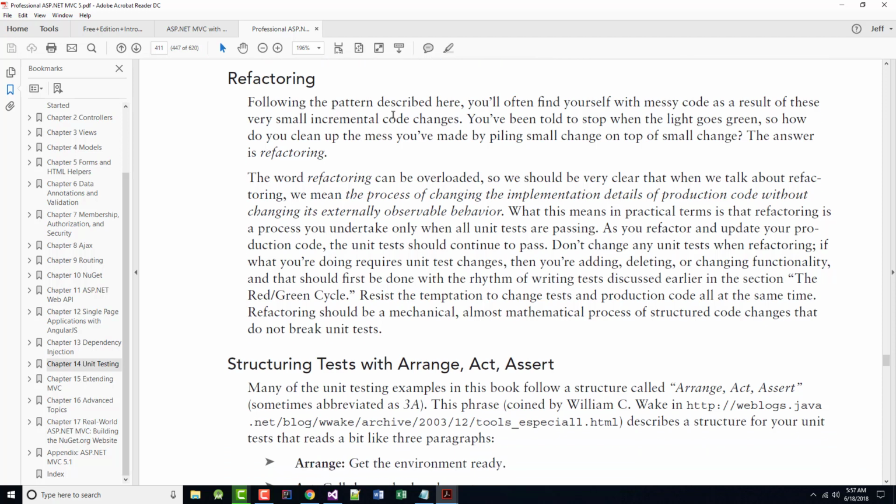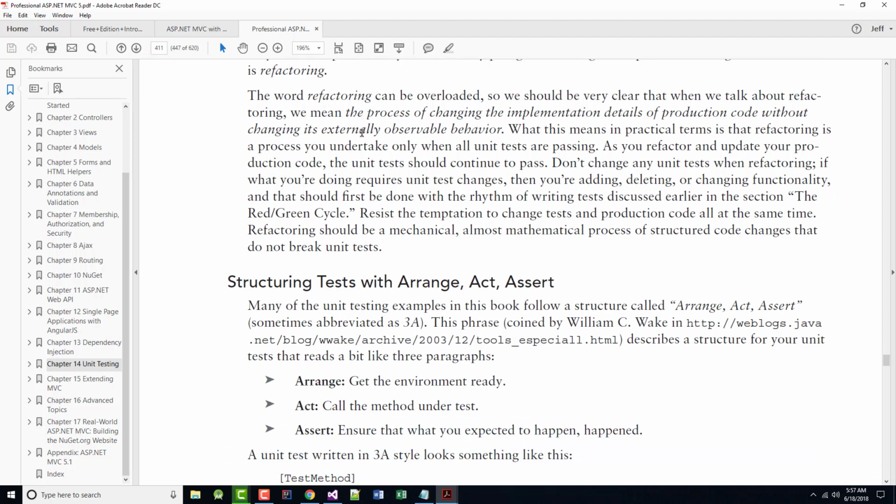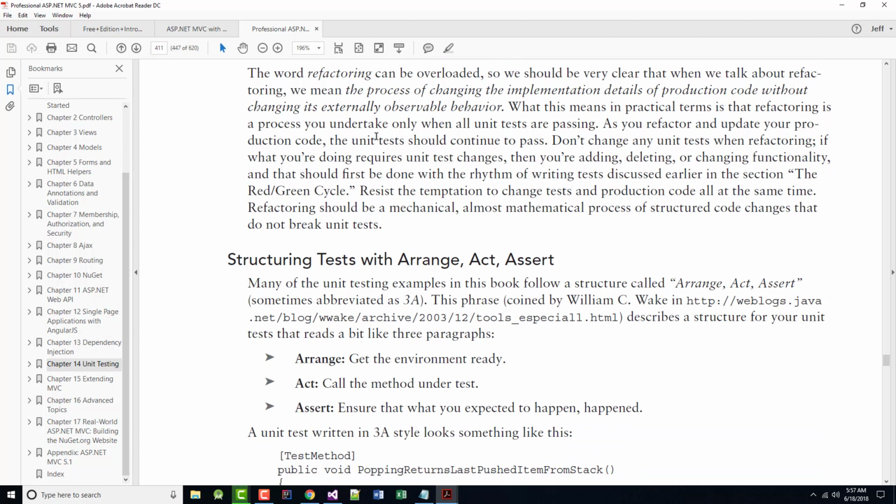Refactoring. This is an important concept. You'll often find yourself with messy code as a result of very small incremental code changes. You've been told to stop when the light goes green, so how do you clean up the mess you've made by piling small change on top of small change? The answer is refactoring. The word refactoring can be overloaded, in other words, it can have several meanings. So we should be very clear that when we talk about refactoring here, we're talking about the process of changing the implementation details of production code without changing its externally observable behavior.